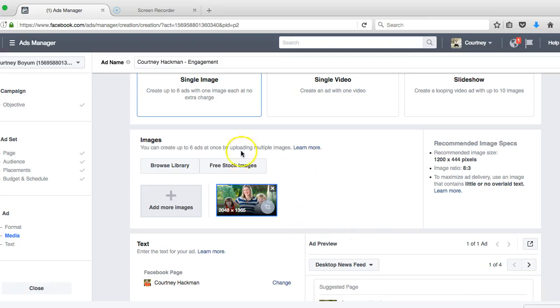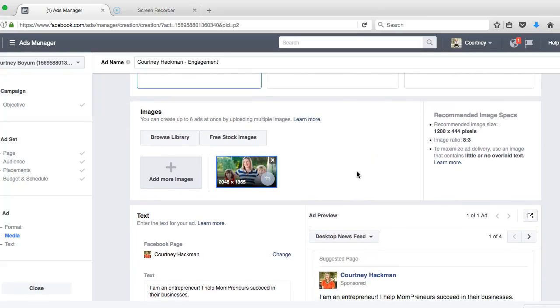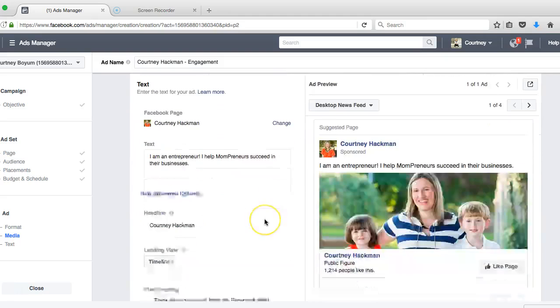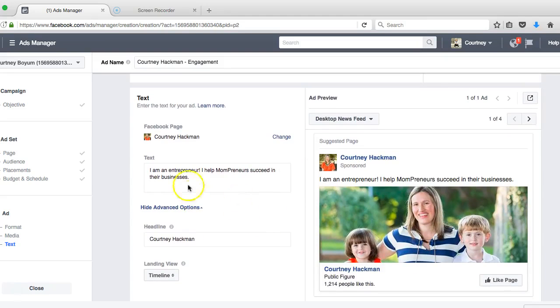If you don't have an image, you can use free stock images too, and that's through Shutterstock, and some of those images are really cool. So that's definitely an option if you would like. And then you come down here, and the text for a likes campaign should be very short. So, I'm an entrepreneur. I help mompreneurs succeed in their business.